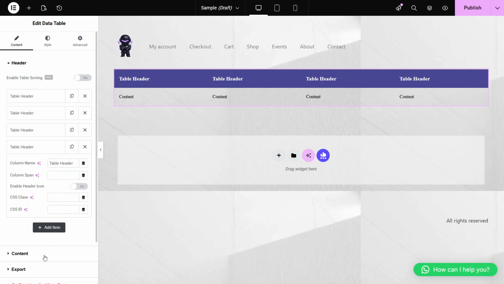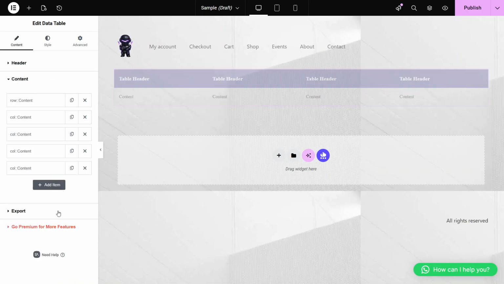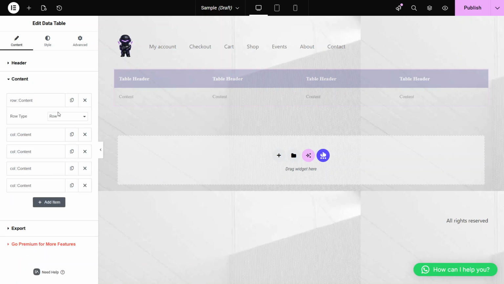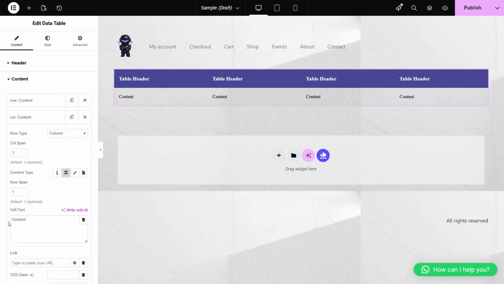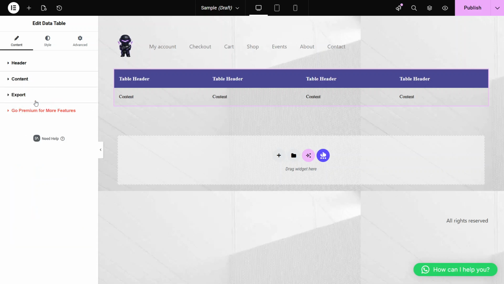Still in the Content tab, open the Content accordion. Here, you'll configure the rows or the content that matches your headers. Set up each row in a similar way to how you configured the headers, making sure your data lines up correctly. Under the Export section, you'll also find an option to allow your table to be exported as a CSV file, which can be useful for users who want to download the data.